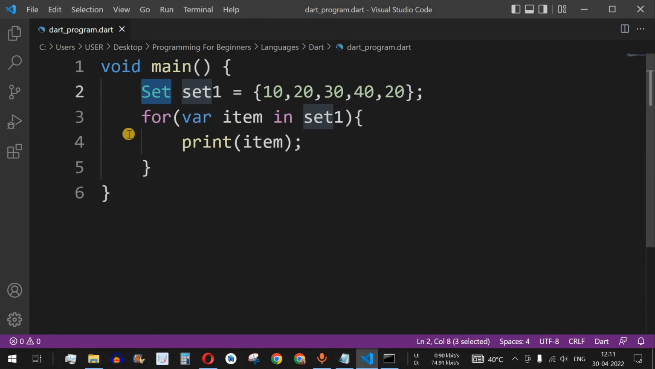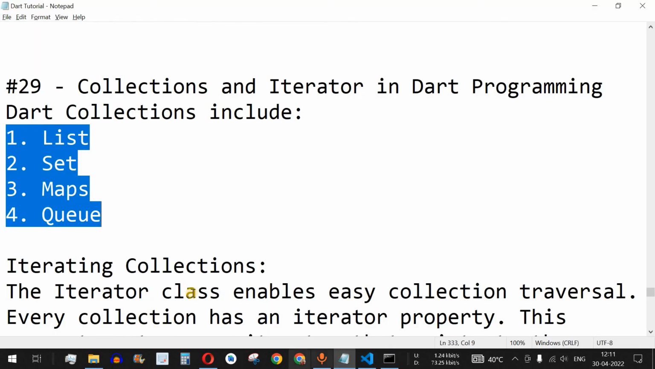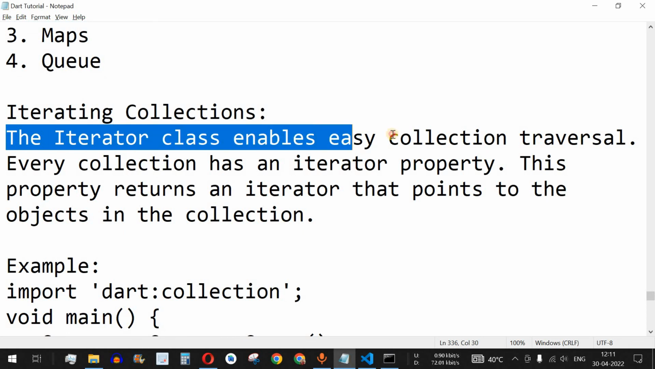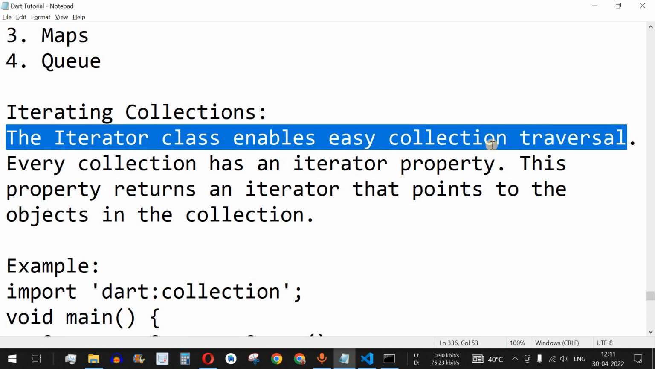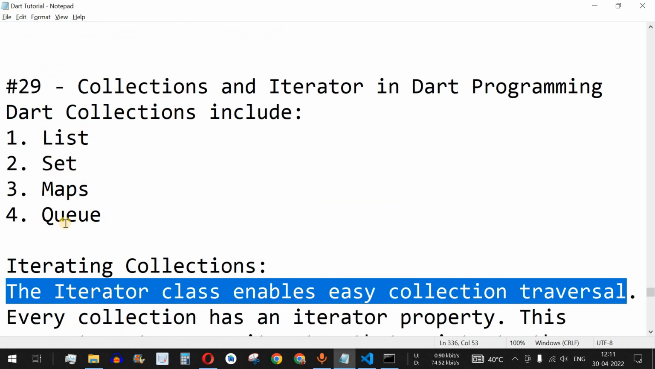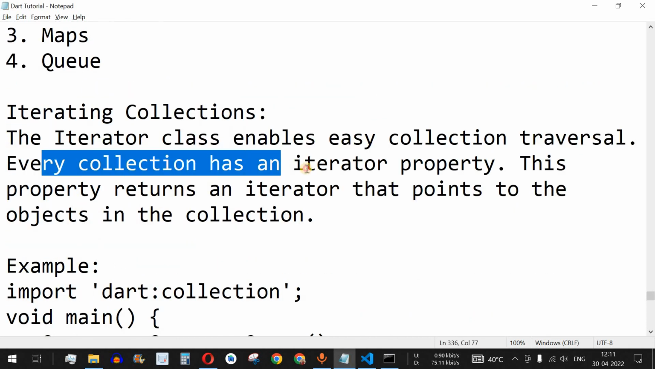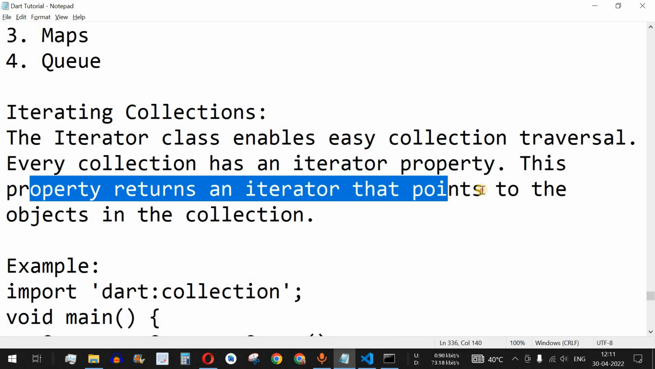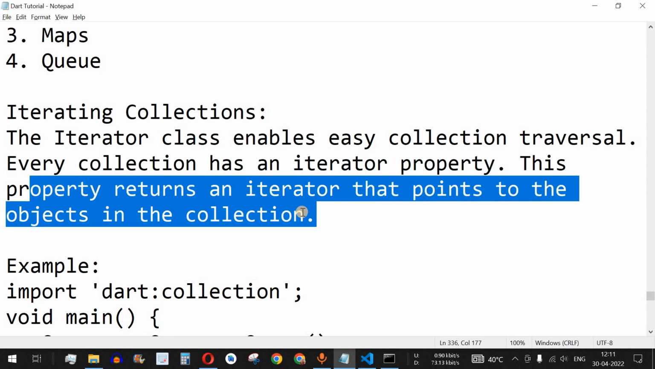Now guys, let us understand another way in order to iterate these items apart from the for loop. So we have something called an iterator. The iterator class enables easy collection traversal. So guys, you can easily traverse through any collection, that is list, set, maps or queue. And then every collection has an iterator property. Now this property returns an iterator that points to the objects in the collection.